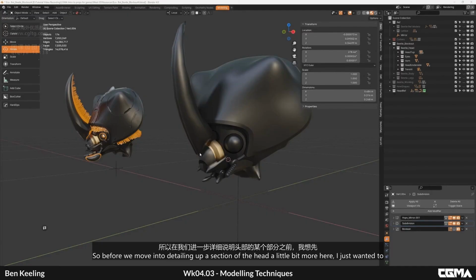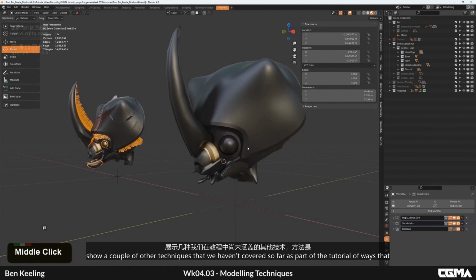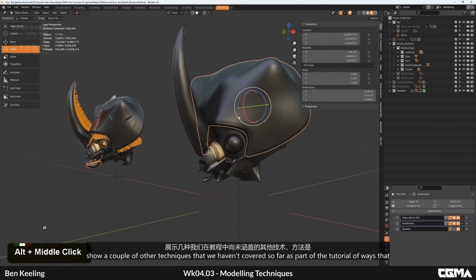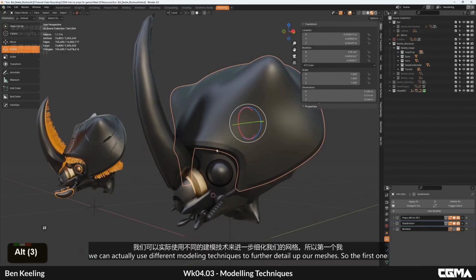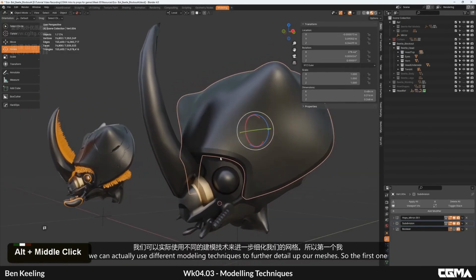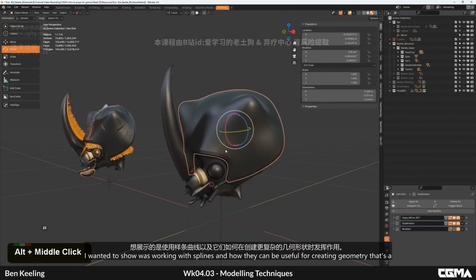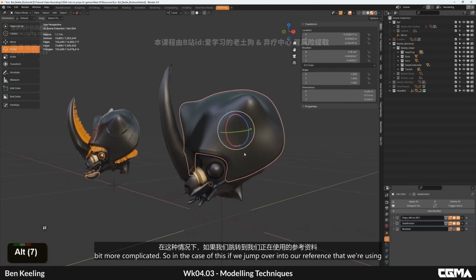So before we move into detailing up a section of the head a little bit more here, I just wanted to show a couple of other techniques that we haven't covered so far as part of the tutorial, of ways that we can actually use different modeling techniques to further detail up our meshes. So the first one I wanted to show was working with splines and how they can be useful for creating geometry that's a bit more complicated.